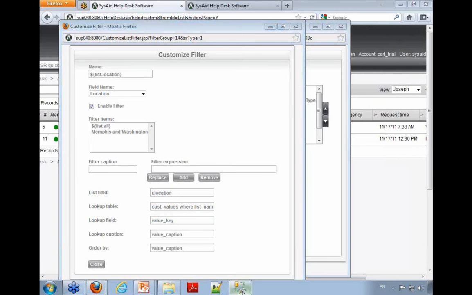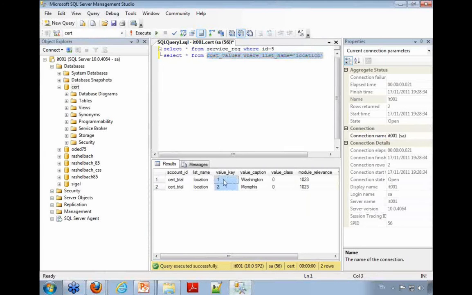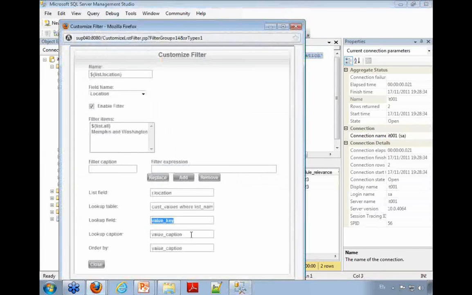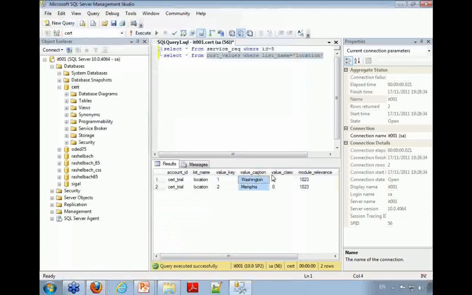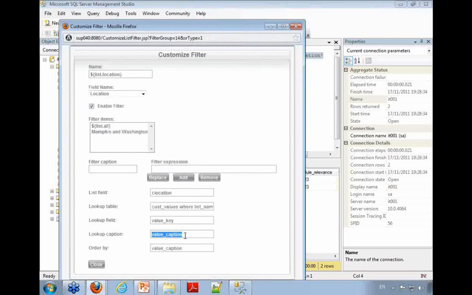Now, we're going to compare this with the column we're going to see here. So the value key is going to compare with this, and the display on the drop-down filter will be this value caption, which is the name of the location. Hope this makes sense. You might need a little SQL knowledge, a little understanding of SQL queries and how the syntax is built, but it's not very complicated if you have a little experience with that.